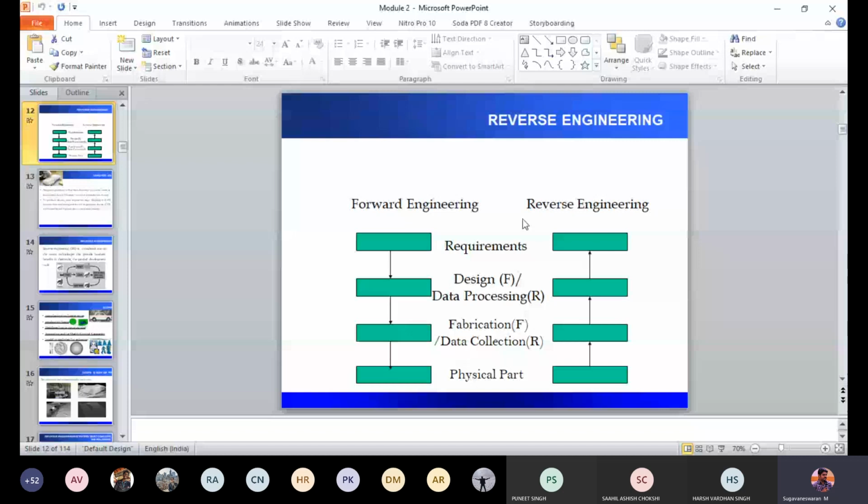Yes, sir. So maybe after 10-15 minutes, we will have a short polling process. I'll post a question based on the topic which we have discussed. You have to answer for that, right? So that is a major difference between forward and reverse engineering, and most of our additive manufacturing processes require reverse engineering.